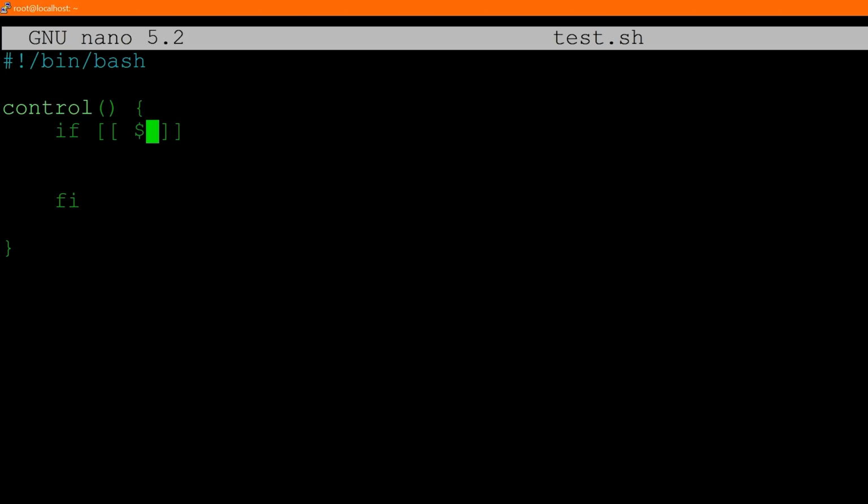So what I'm going to do is say $1, which is going to be our first parameter, is equal to, notice that I have a space here and a space between my first bracket, and then whatever string I want to check if this is equal to. So in this case, I'll say Tim. So what I'm doing is I'm checking if the first parameter passed to this function is equal to Tim.